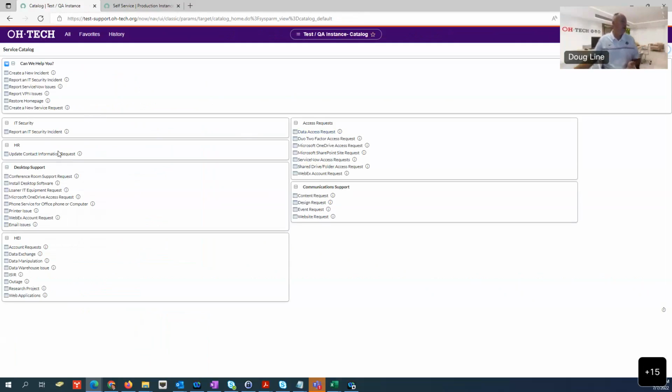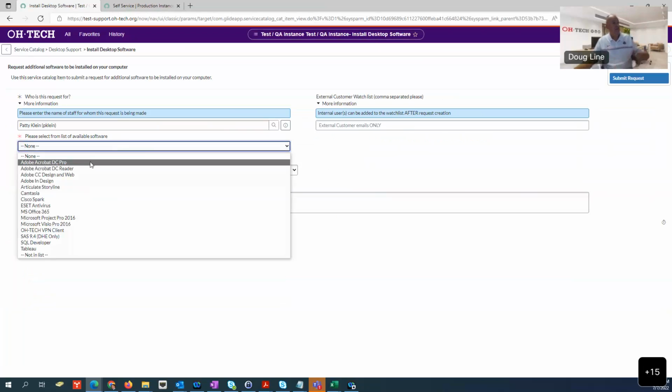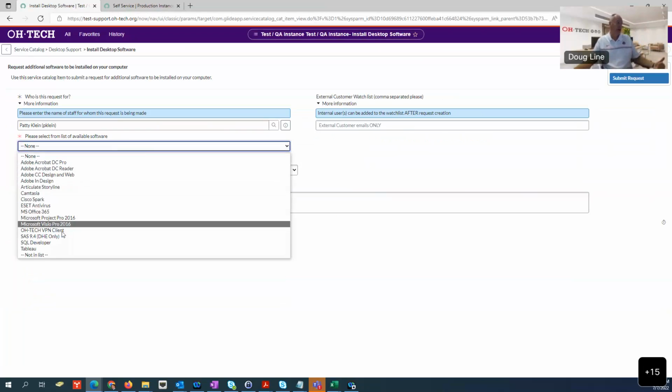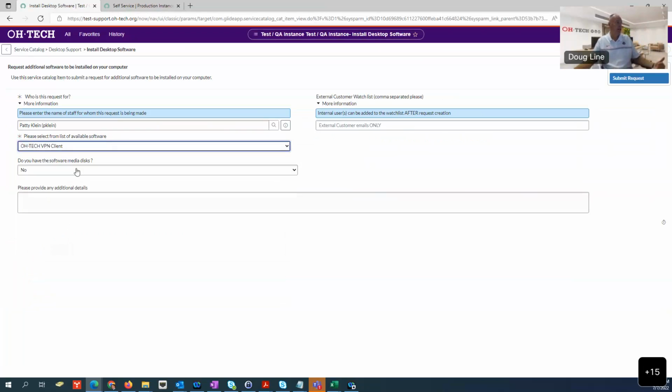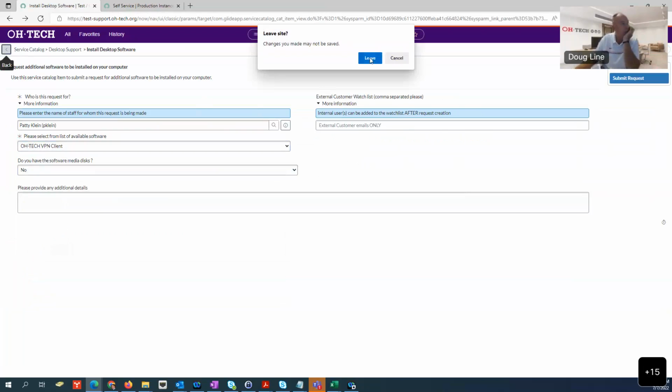I'm going to pick one of the desktop support service catalog items, and I'm going to select this one for installing desktop software. So as I go down through here and I'm identifying what I need, this one won't work because we don't have a short description in it. Sorry. Let me go back up here.